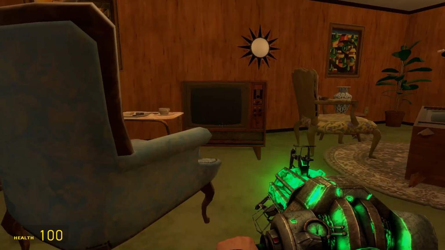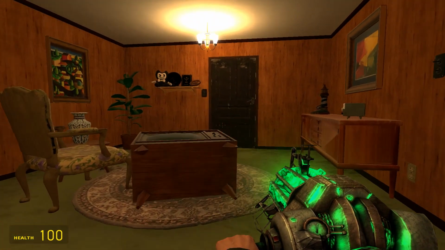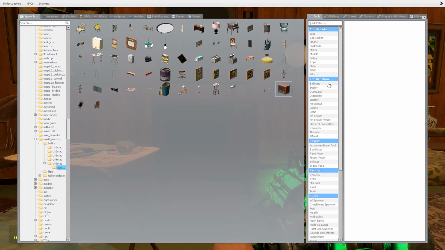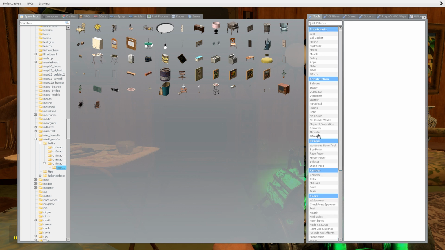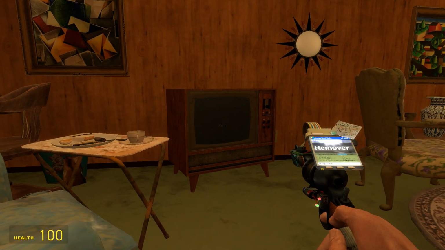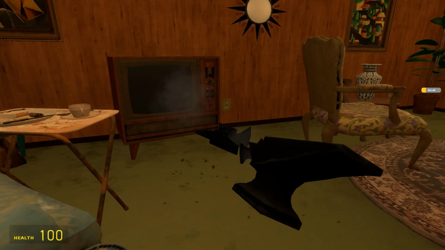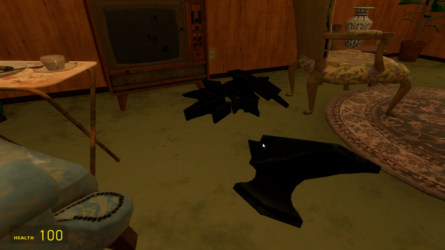Or you could load the map that has no props and then just position all your props individually where you want them. And that would save you from actually having to modify a map in Hammer. Or you could position your physics prop on top of the non-physics prop and use Remover. Why am I looking at it not seeing it? Remover! And there you go, there's your TV. Too bad it doesn't break like glass, but that'd be kind of fun.